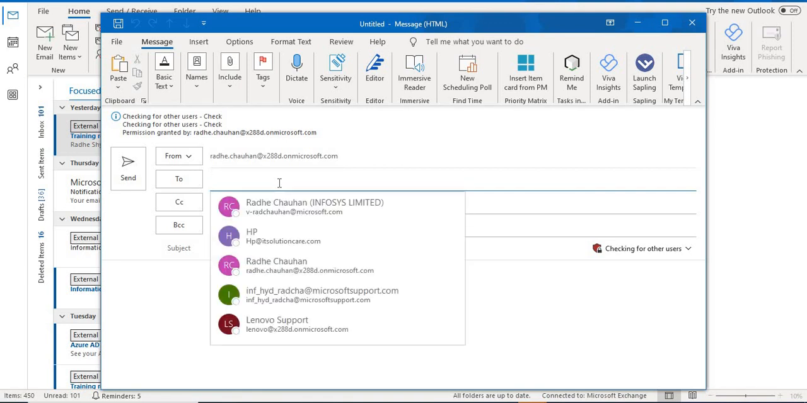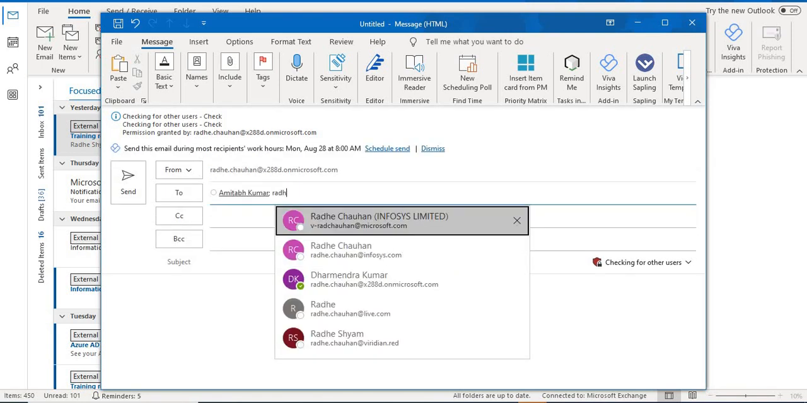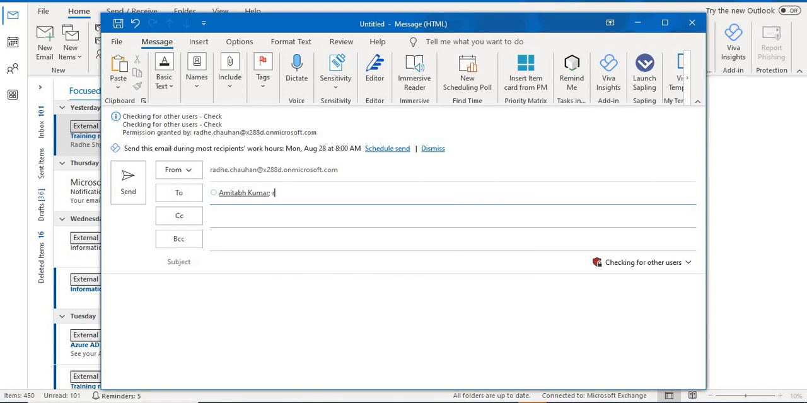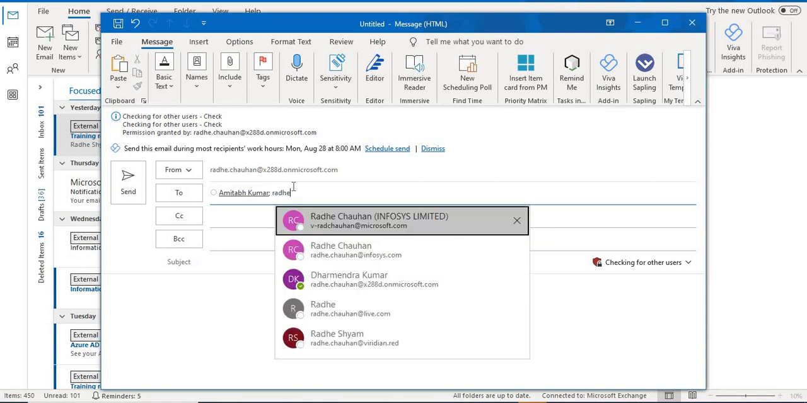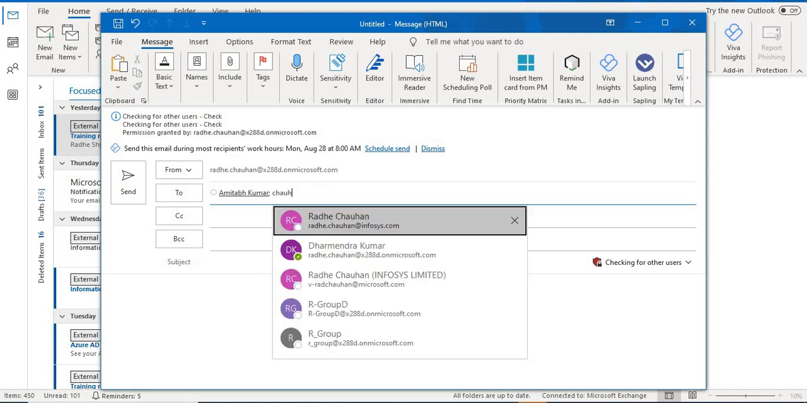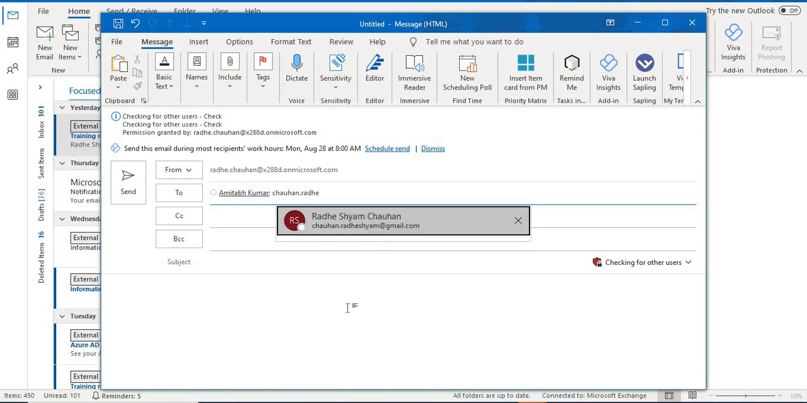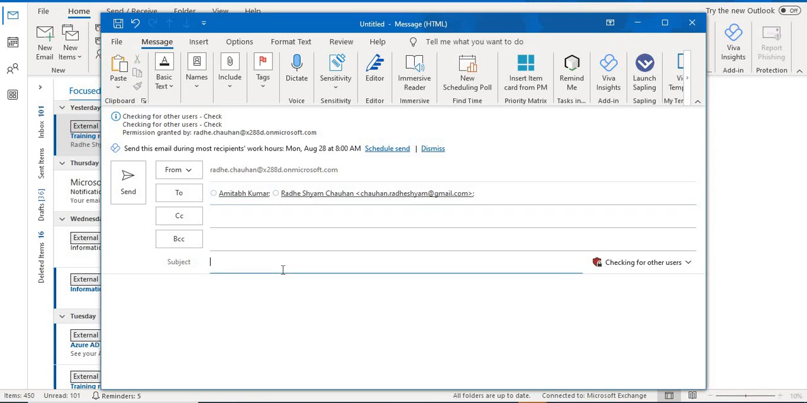So I will select here for this email ID, and I will select one that is for the external email ID. External, that is the one. Alright. So just for email.